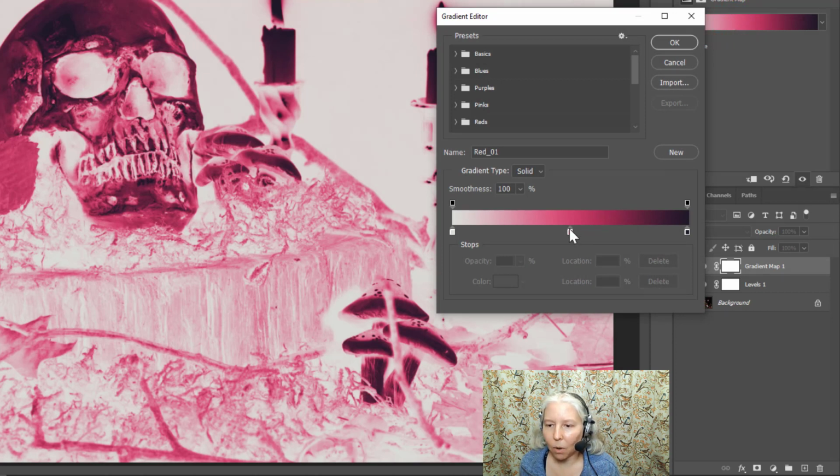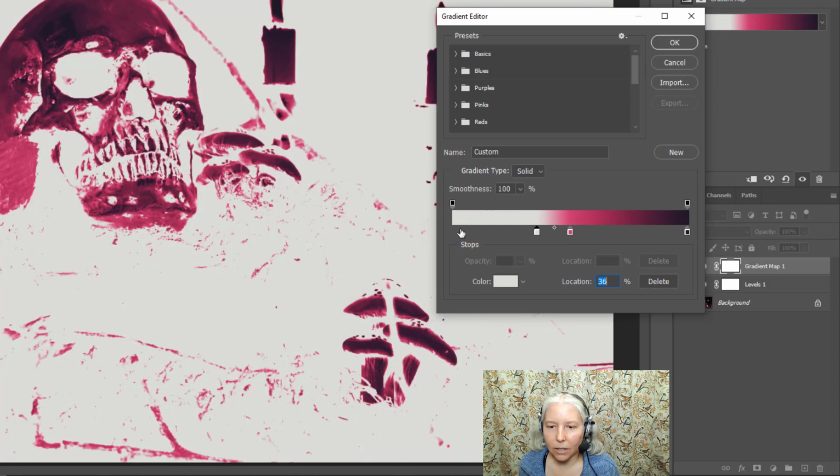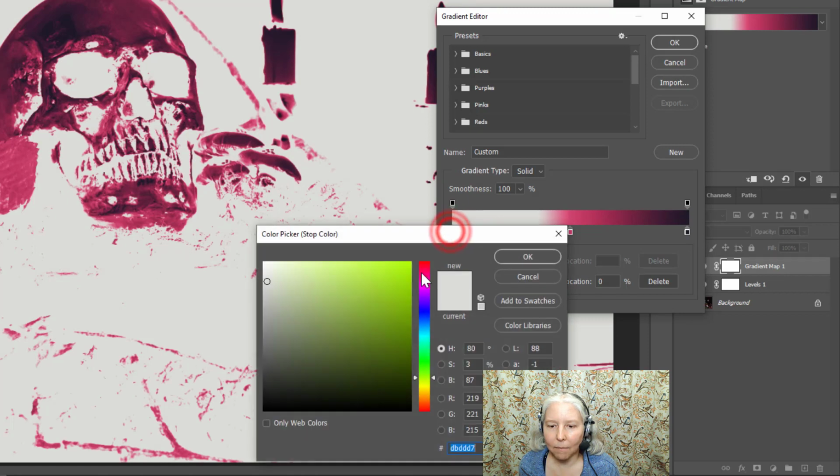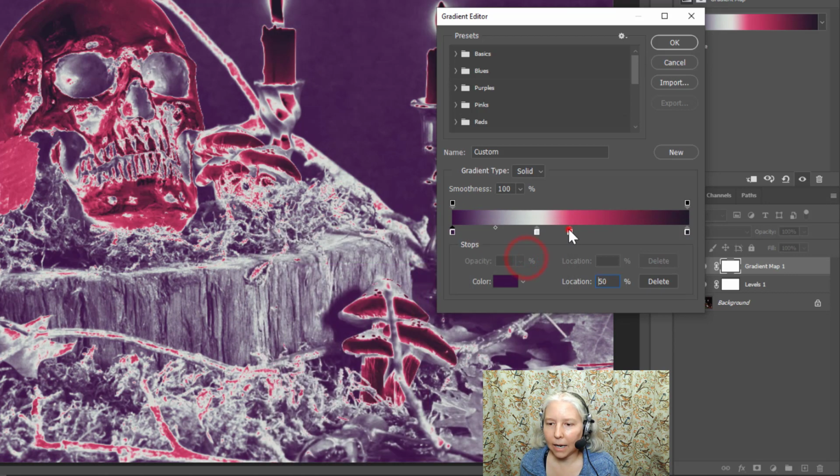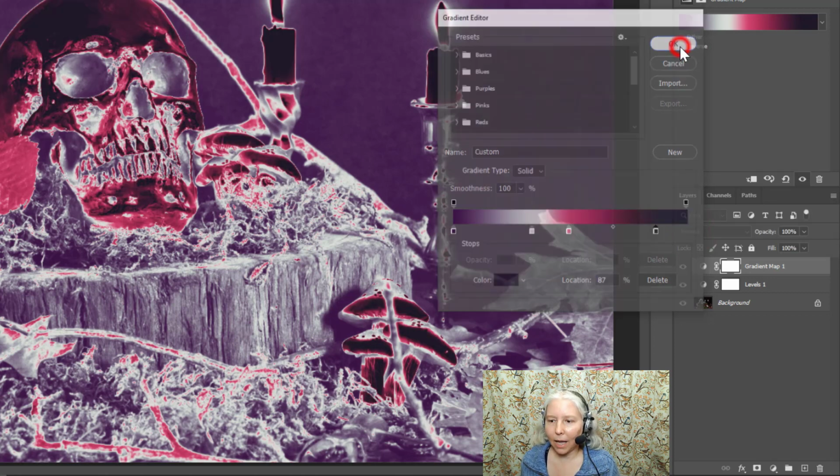And perhaps I want it to have another color down here. So I'll double click it, and maybe I want it to be dark purple. That looks interesting. And then I can move these sliders around to different amounts and affect the way the image looks. And I'll click OK.